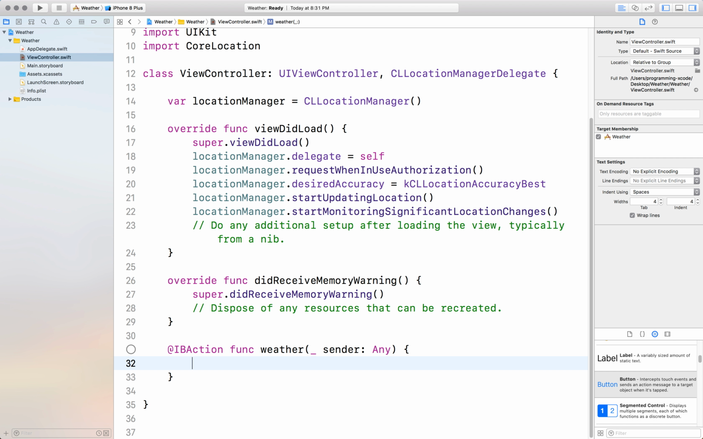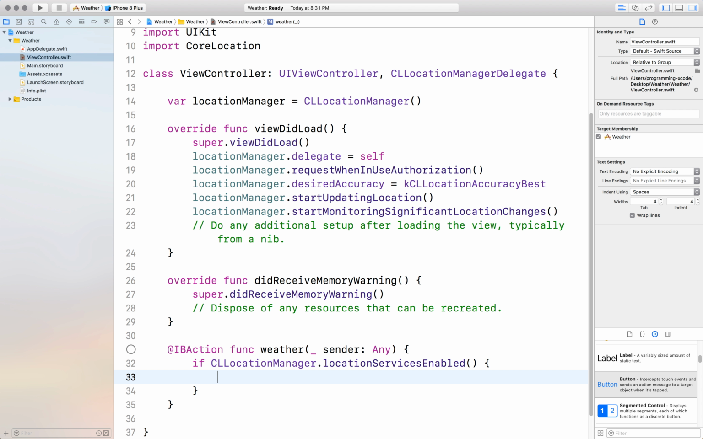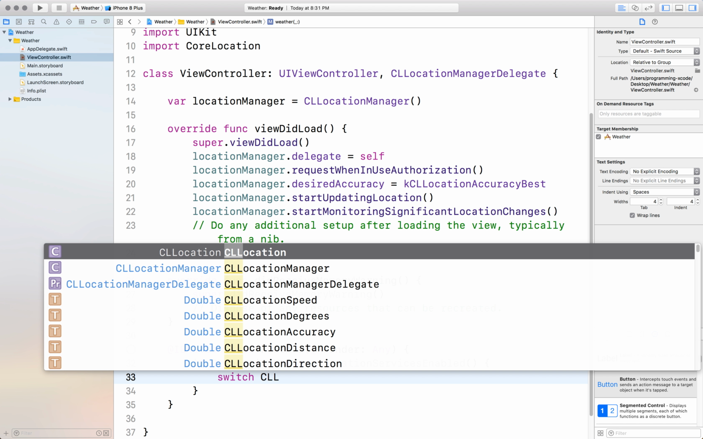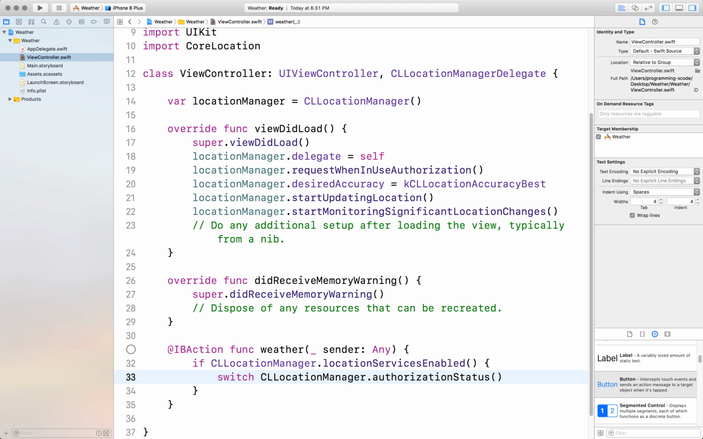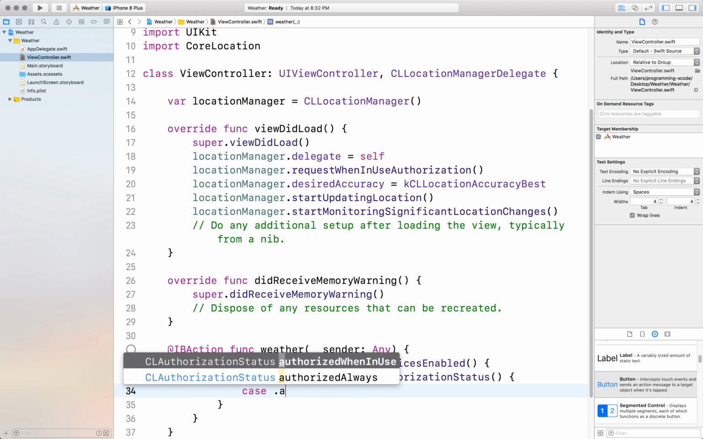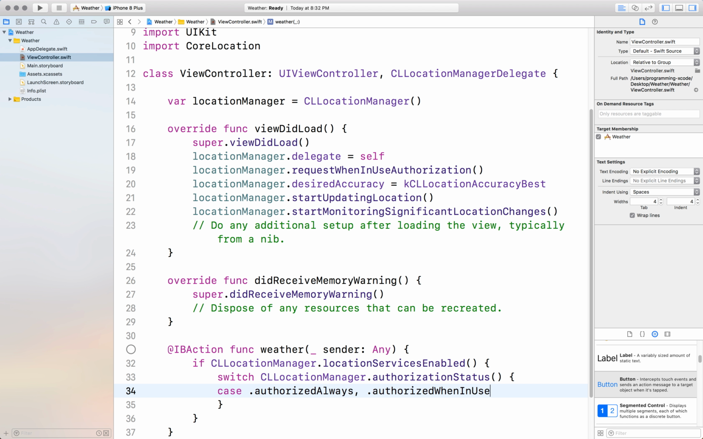Then we want to check if the CLLocationManager has location services enabled. So we type in if CLLocationManager.locationServicesEnabled. If it is, great. We'll continue the code. Then we'll switch the CLLocationManager.authorizationStatus. First case, it's authorizedAlways, or it's authorizedWhenInUse. If it is, great. We can print that it's authorized.